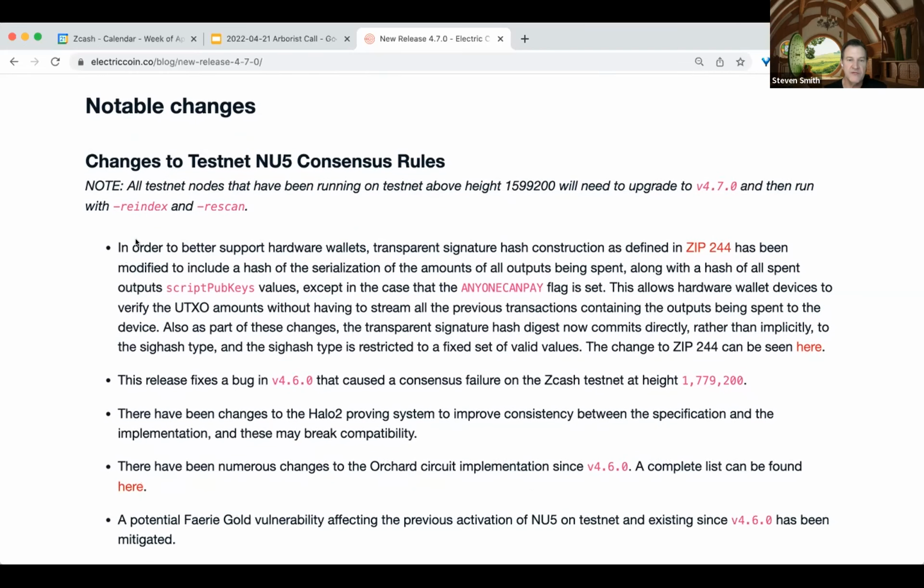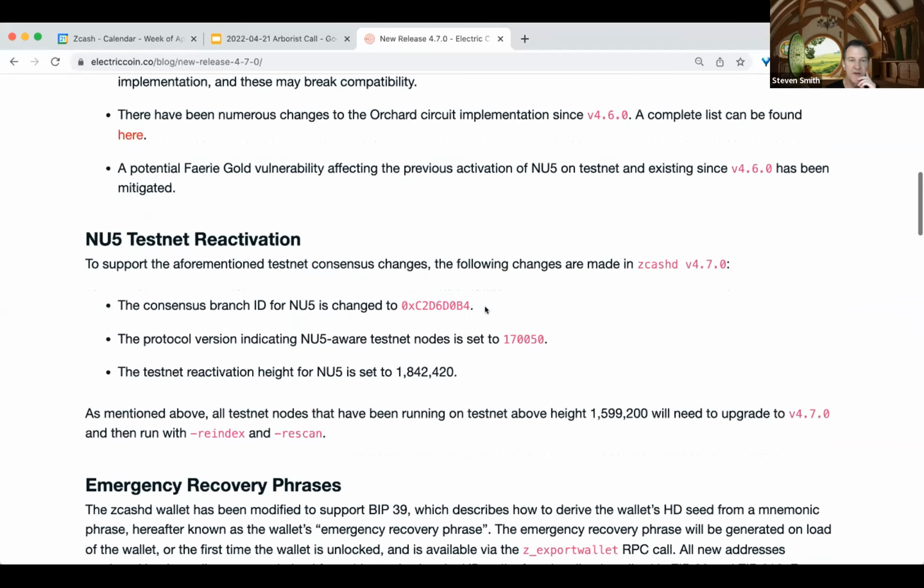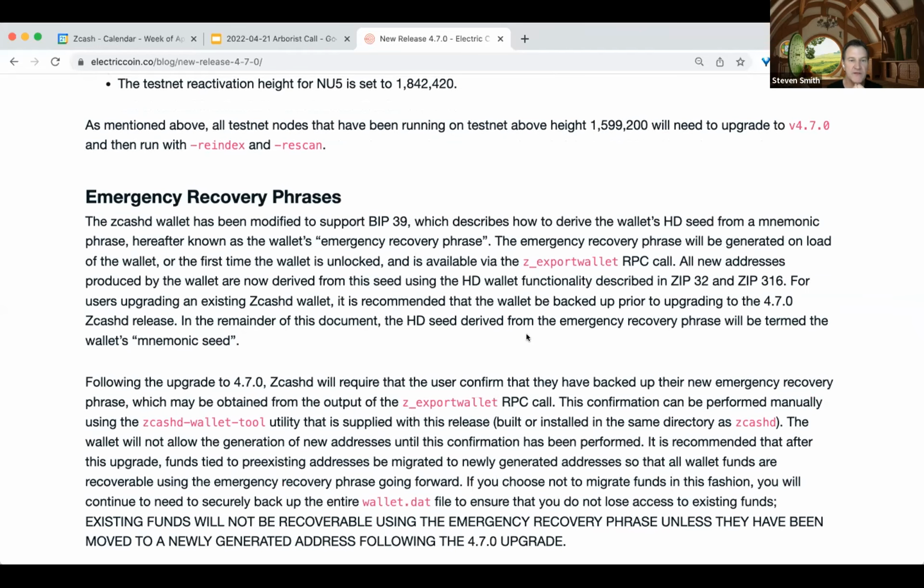I won't go into the details on all these because this is quite long. But essentially, we fixed the consensus failure. Yeah, so I'll move through those. We reactivated testnet. There's the new info from consensus branch ID for NU5 protocol version. Reactivation height has come and gone. So we're good there. We added to the Zcashd wallet what we call emergency recovery phrases, essentially a seed phrase that you can use to back up your wallet. A lot of instructions there.